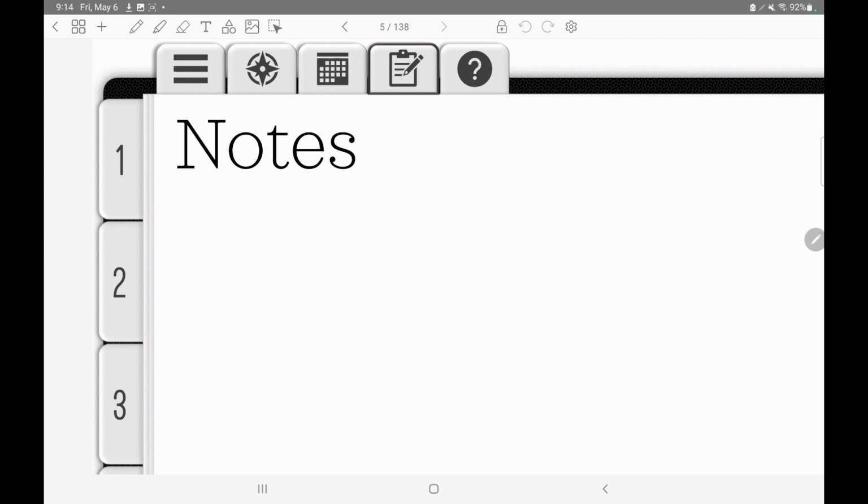First off, you do have this pen tool. You have the highlighter marker tool, the eraser tool, text tool. This is your shapes. You can insert images, and this is your select tool. Now within these different tools here, there are additional functions of each thing. So let's go ahead and start with the pen tool here.